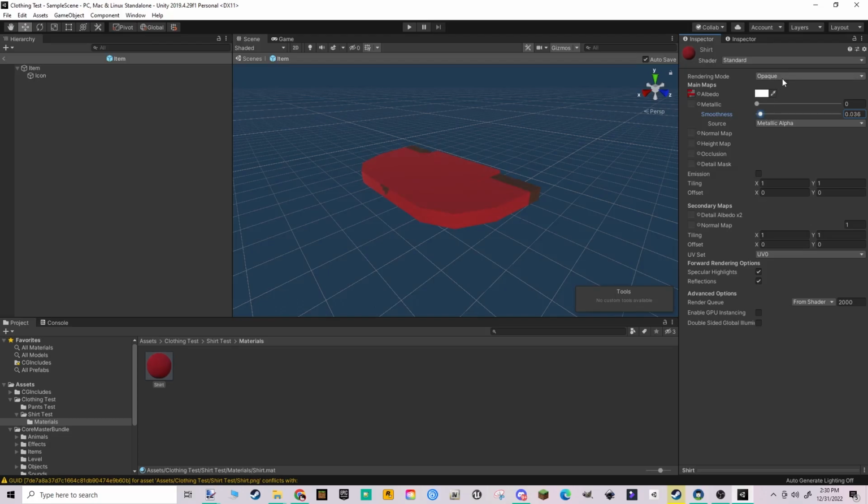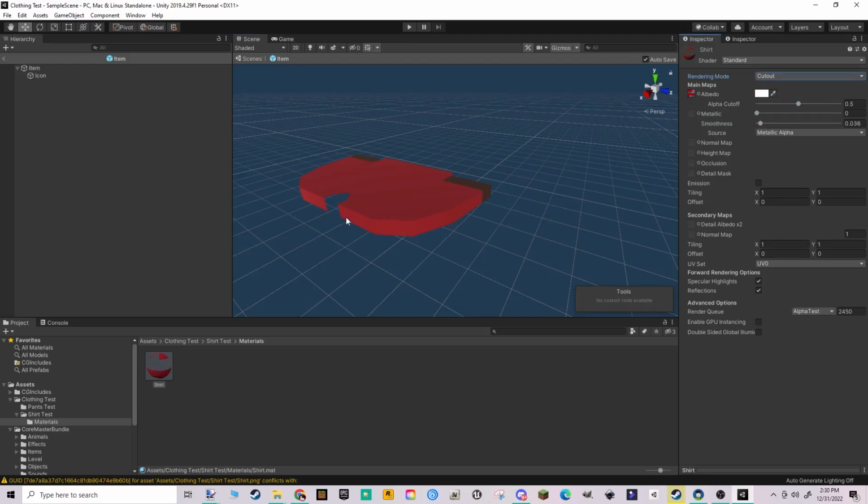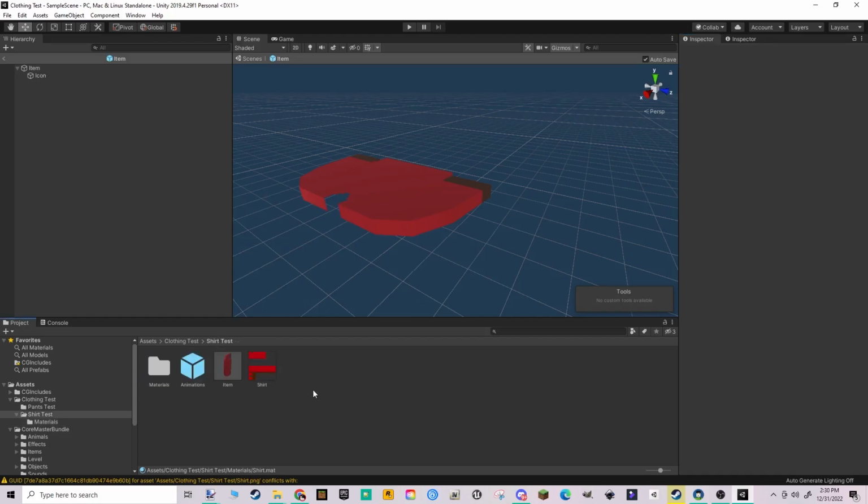But very important, if you're making a shirt that has cutouts and you want to show skin, you're going to set the rendering mode to cutout. You're going to see that it'll update the little cutout for your neck. And that's it. You're done. And it is the exact same process for the pants.